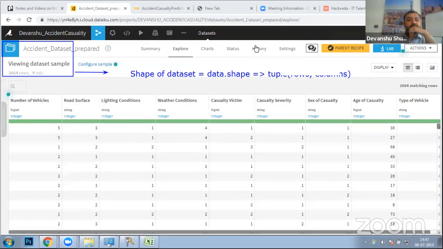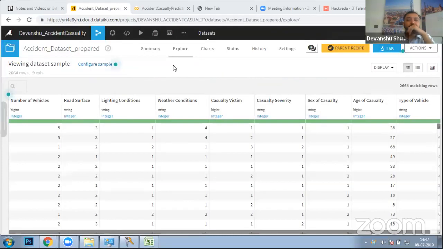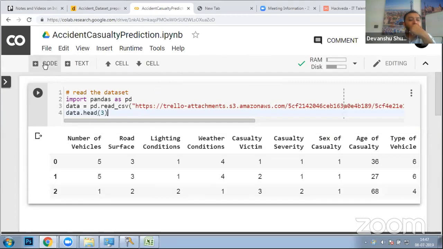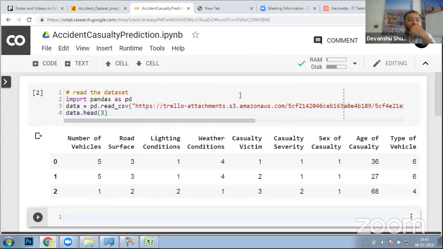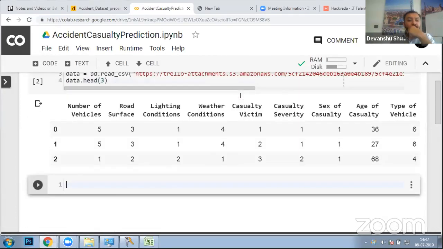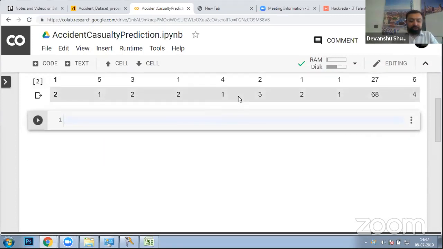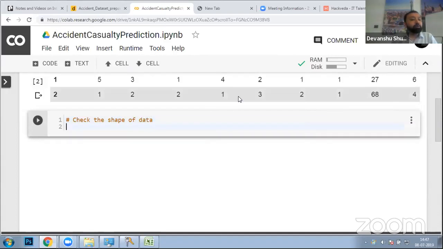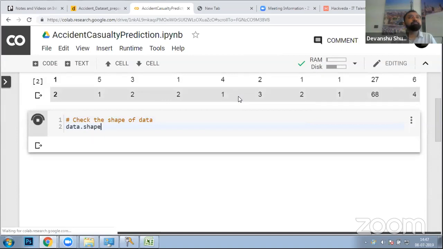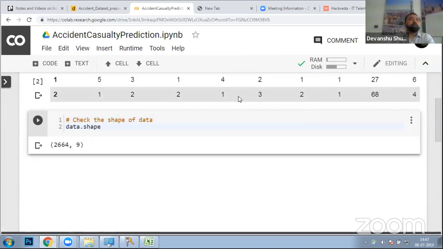Now let's quickly do that in Python. We'll go to accident casualty and add a new line of code. Here you need to check the shape of data. To check the shape of data, call data.shape and run the cell. So you get 2664 rows and 9 columns.